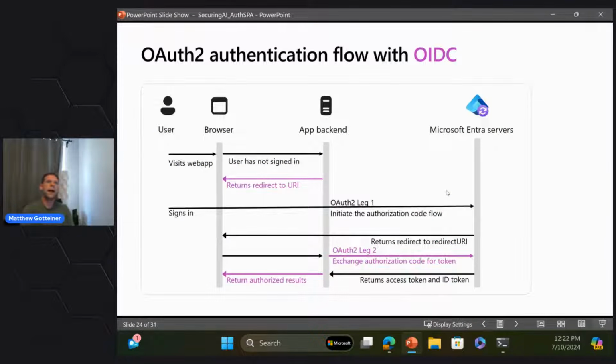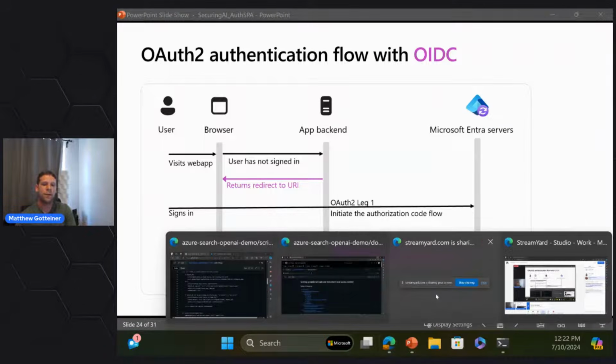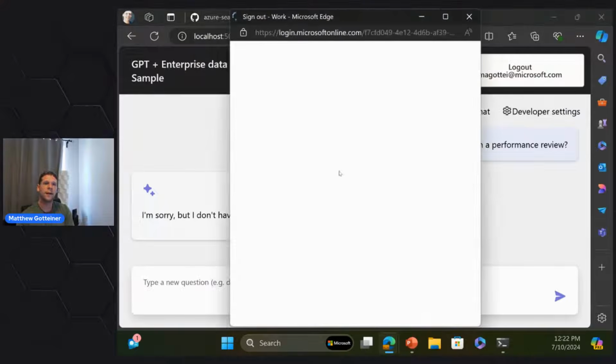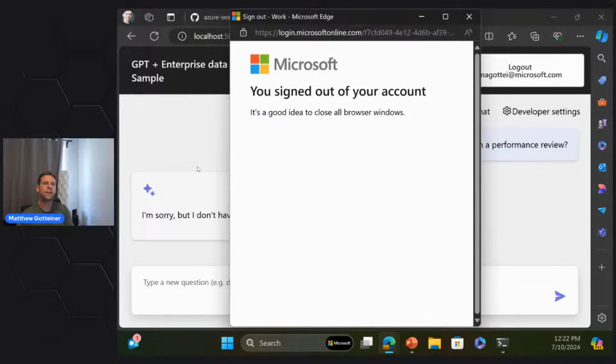So at a high level, what exactly is this authentication flow? Well, first, the user visits and they're not exactly signed in. So what's going to happen is we're going to be redirected to this URI. And I apologize, what's missing here is that we need to actually do the authorization code first. So let me walk you through this as I do it in the app. I'm just going to log out here, so we're going to start from scratch.